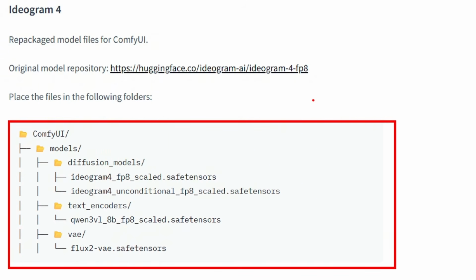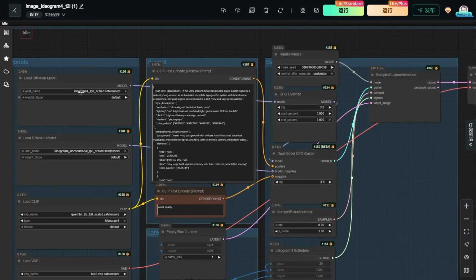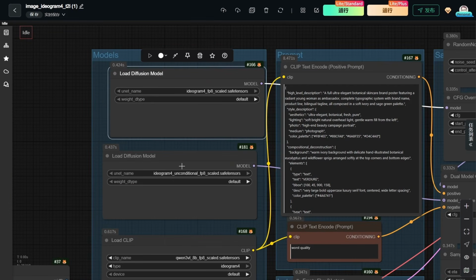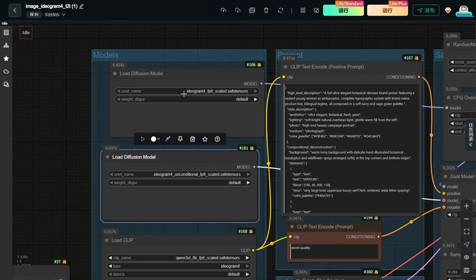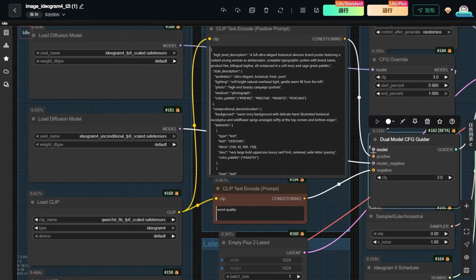Let's emphasize again why there are 2 diffusion models. When we talked about the architecture earlier, we said that Ideogram 4's unconditional branch removes all text tokens. In other words, inference with text conditions and inference without text conditions follow different computation paths. So the official release simply split them into 2 sets of weights and stored them separately. During inference, ComfyUI nodes will call them automatically. You don't need to switch anything manually. Just place the 2 files side by side.